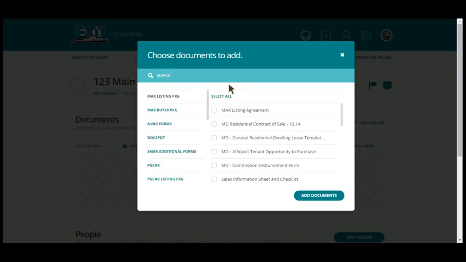Now, you can either search for a specific document, so you don't have to go through each folder to look for them. You can also select multiple documents. You just hit this check bar, say, I want all 3 of these documents. Now, once you have selected all of the documents you would like to add to your loop, click Add Documents.